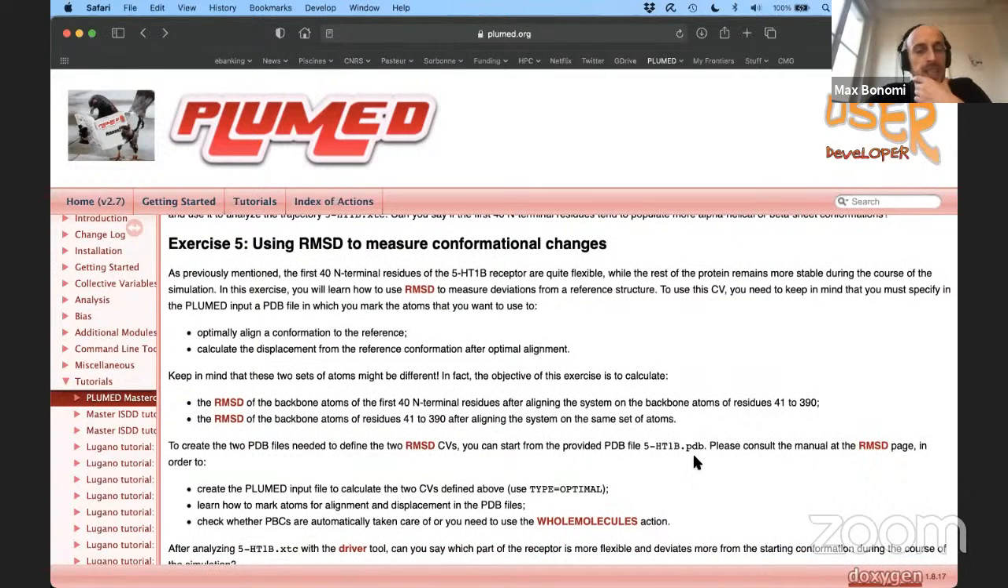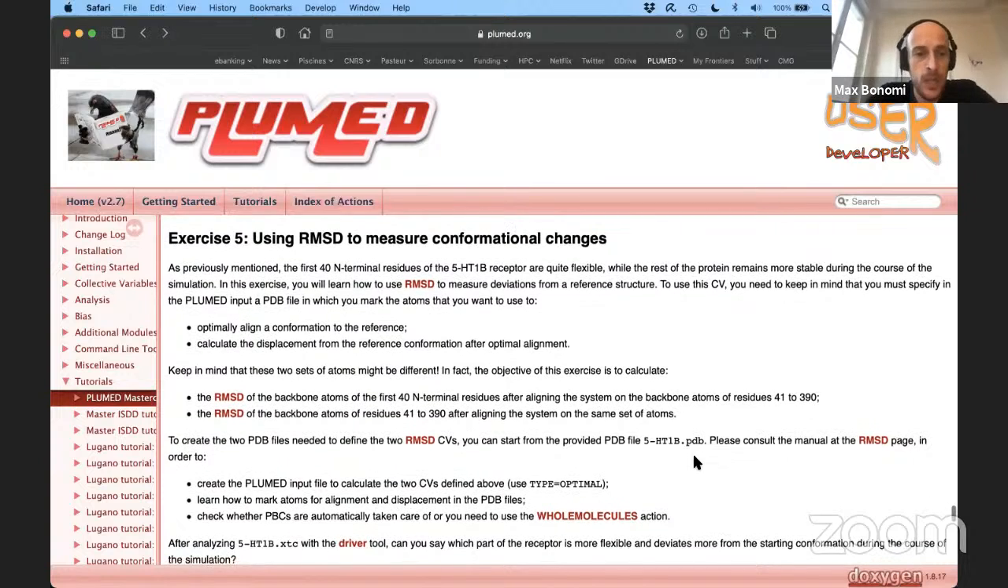Exercise 5 is about using the RMSD as a collective variable, the root mean square displacement with respect to a reference conformation, to measure some conformational changes.